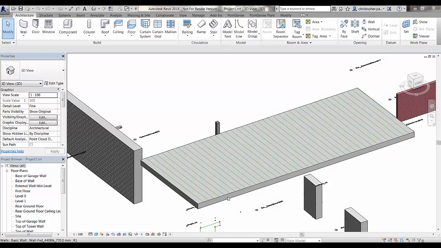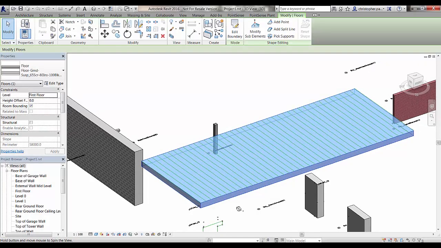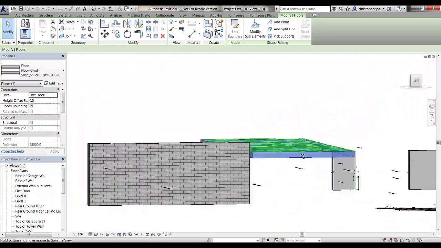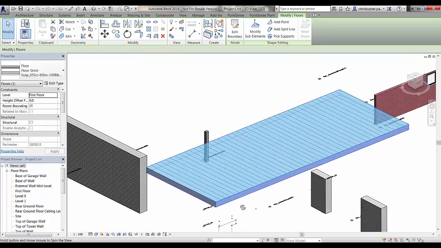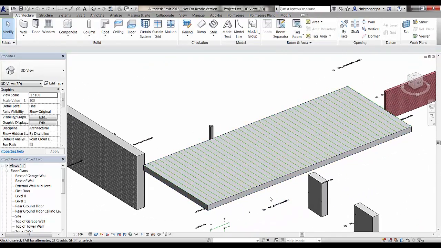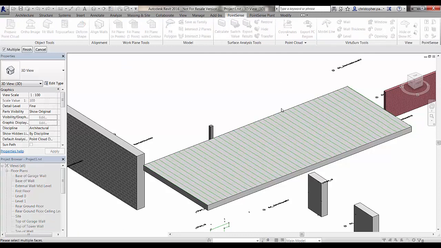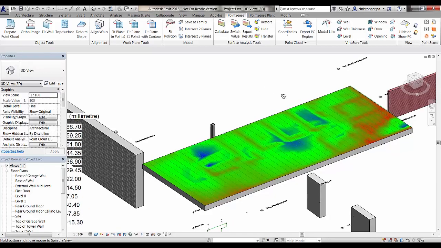Okay, so we're just going to have a look now at what we can do with the deform shape tool using some of the results we exported from the surface analysis tool. So the best thing to do now will probably be to bring that surface analysis back in, so we can have a look at what we were dealing with, or what we're trying to achieve with the deformation. So just press transfer and finish and bring that back in.